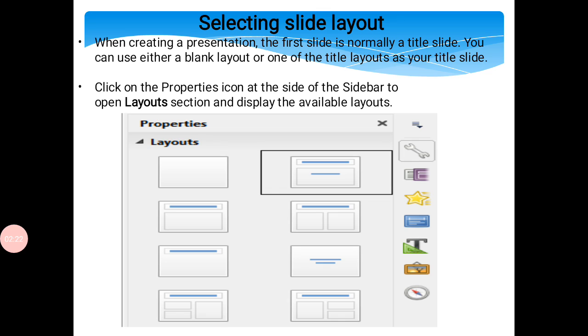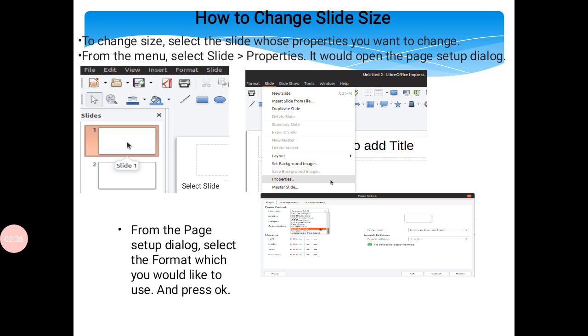Selecting slide layout. Before we start adding content to a slide, we need to choose its layout from the slide layout drop-down menu. We can change the size of the slide. Go to the menu, then select Slide, Properties. After that, open the page setup dialog. Then select format, then press OK.